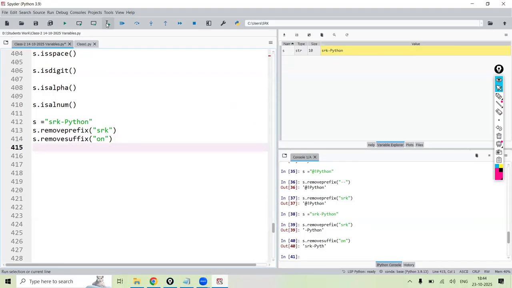Is the point clear, everyone? Yes or no? Now, sir, in which case we are going to use this one? Obviously it is case sensitive. Small on and caps lock on are different. Next, in which case are we going to use this in reality?